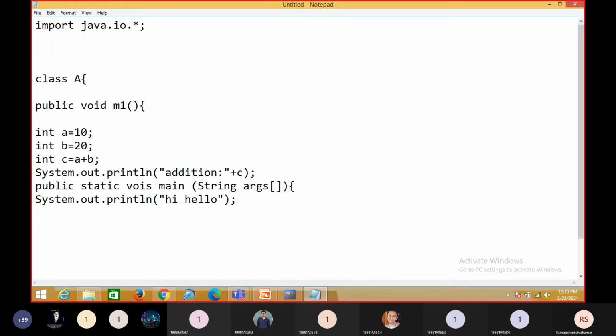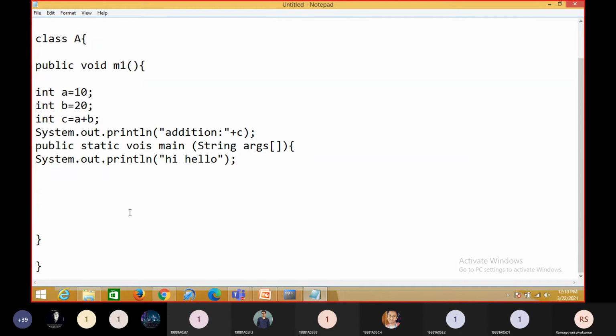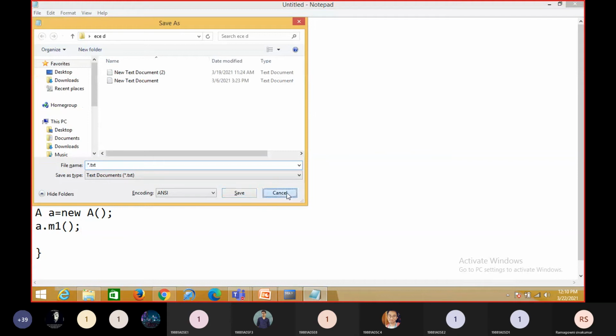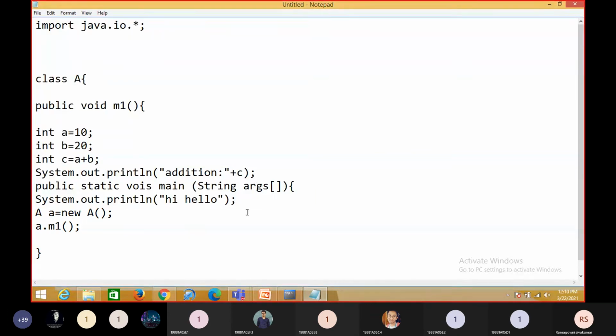Then how can I call that method? In Java, I know I need to create an object: A a equal to new A, here is the constructor. Then the reference is what? a.m1. So this is the Java program. You can compare the same thing here. Okay, no need to save, just compare.